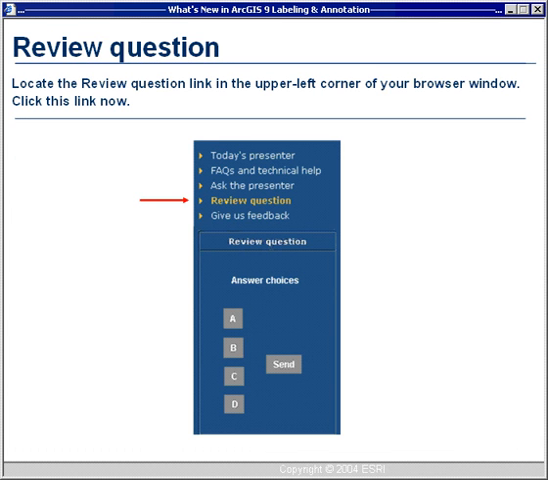That brings us to a review question that I'd like you all to be involved in. You can locate the review question link in the upper left corner of your browser window, so go ahead and click this link now.